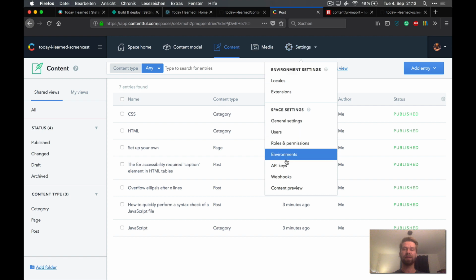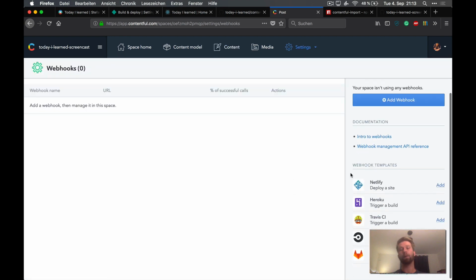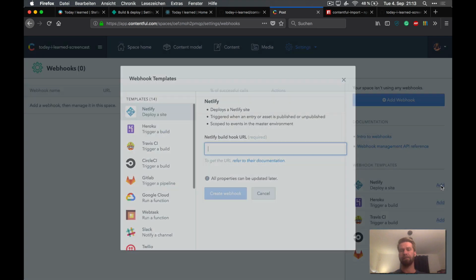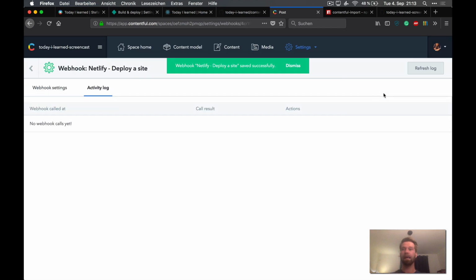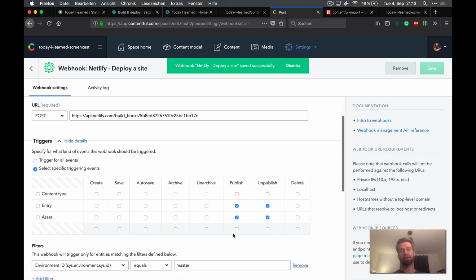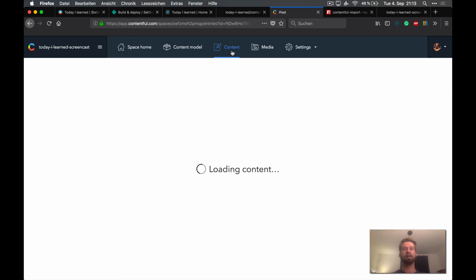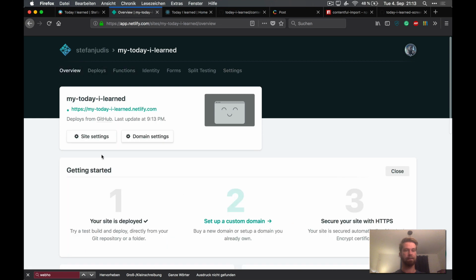So you can go to settings, webhooks, and here you see webhook templates, so that you don't have to hassle with a lot of configuration. So we can just say, okay, please define the build URL on Netlify, and we can create this one. And this now has the settings that whenever I publish or unpublish an entry or asset, it will tell Netlify to rebuild. So let's quickly go back to Netlify, and let's see.